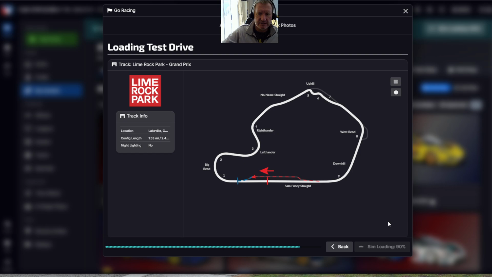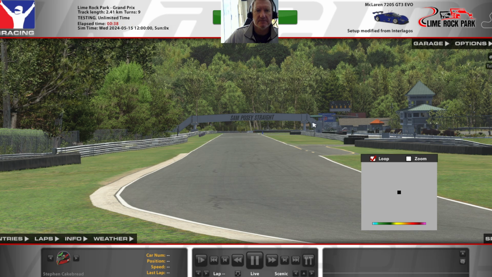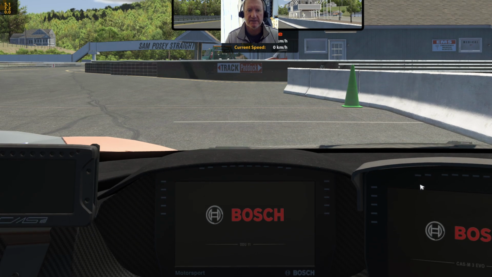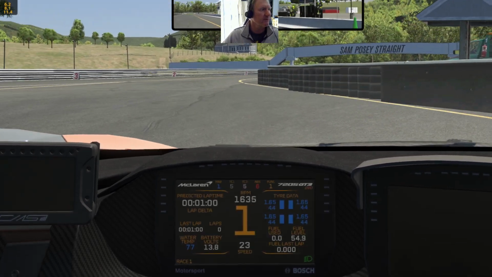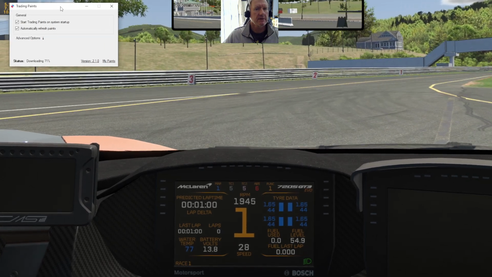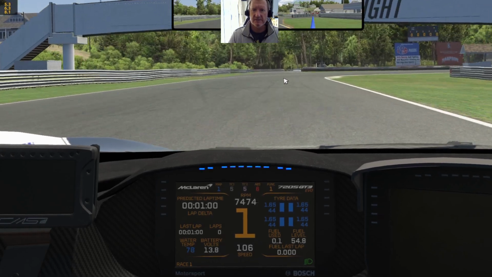But I decided to actually do this because this is something I do regularly. I don't normally use the normal trading paints. I like to be a little bit unique, and I figured out basically how to do that. Okay, so let's go do a couple laps. Where's the trading paints? Okay, so we've got our car. Let's go see what it looks like.